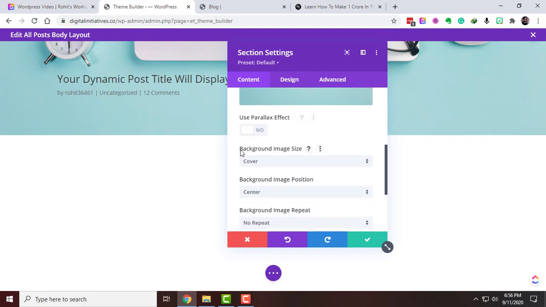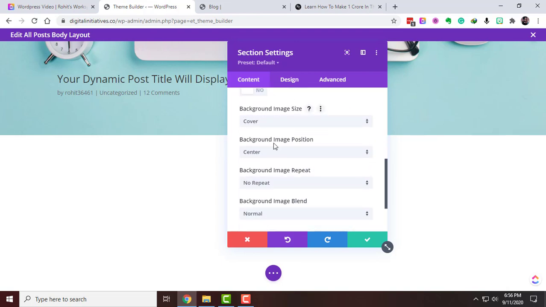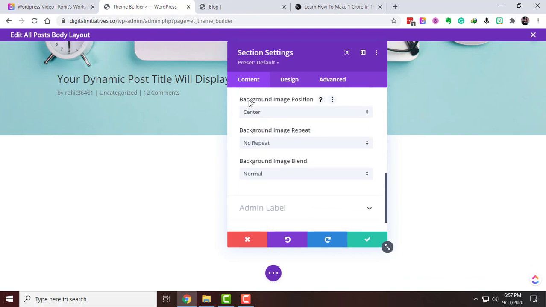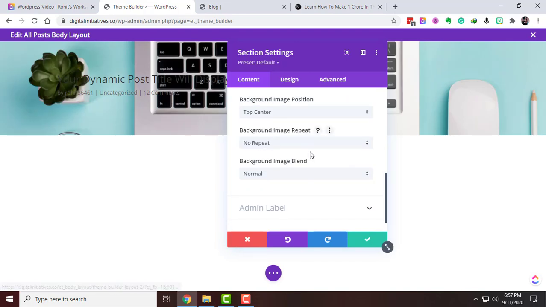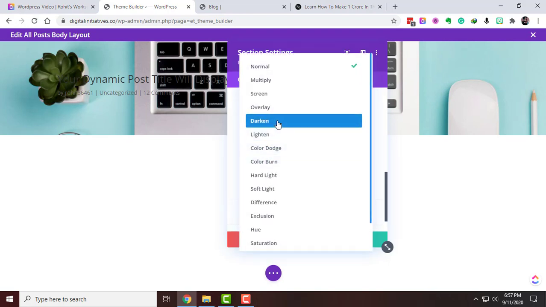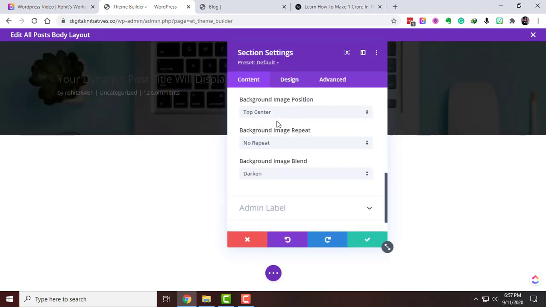First of all, you want the background image size to cover and the background image position to top center. That's good. And now we want our background image blend to darken. Okay, so that's how to do this.